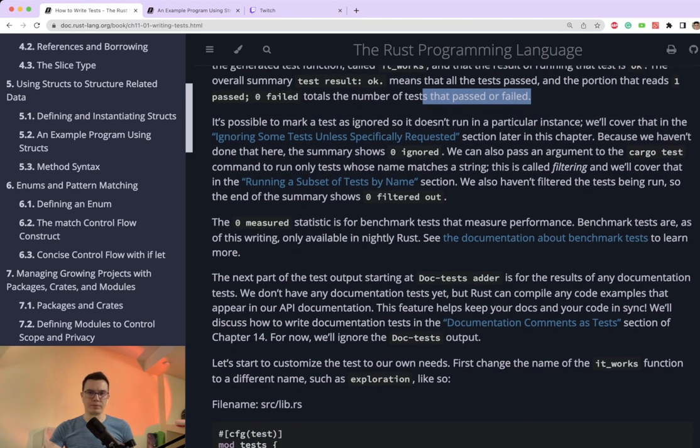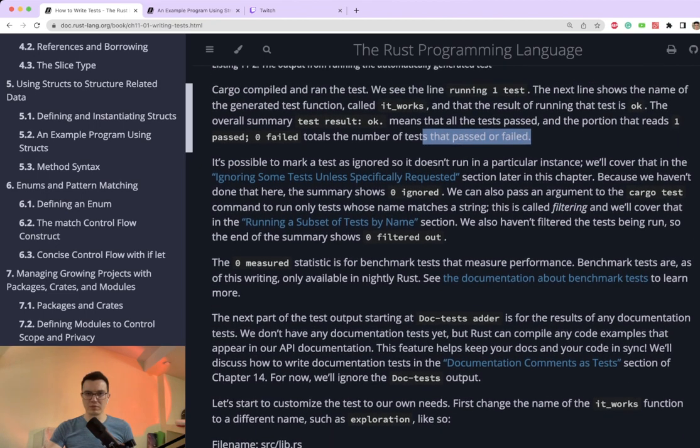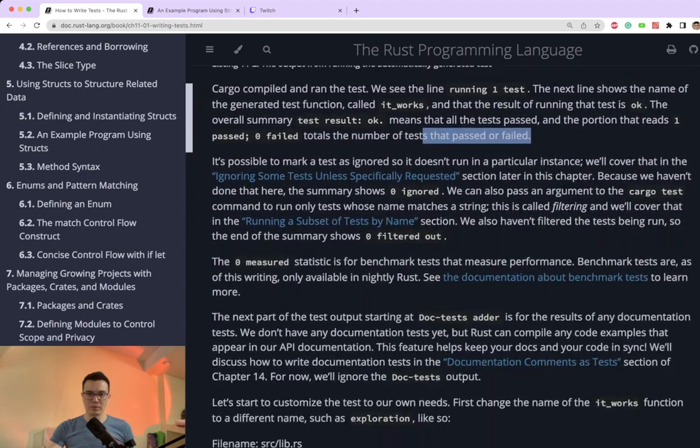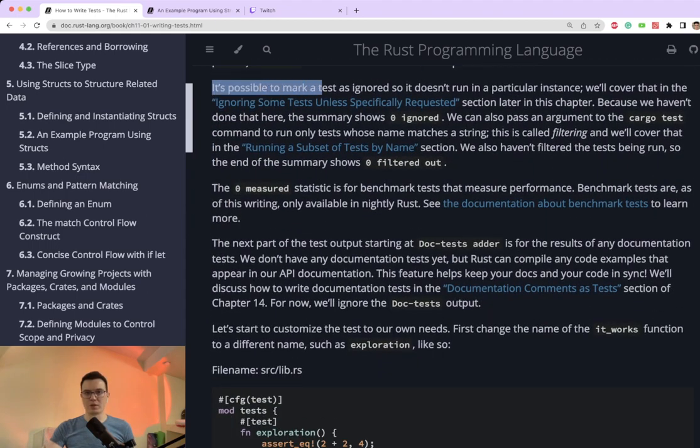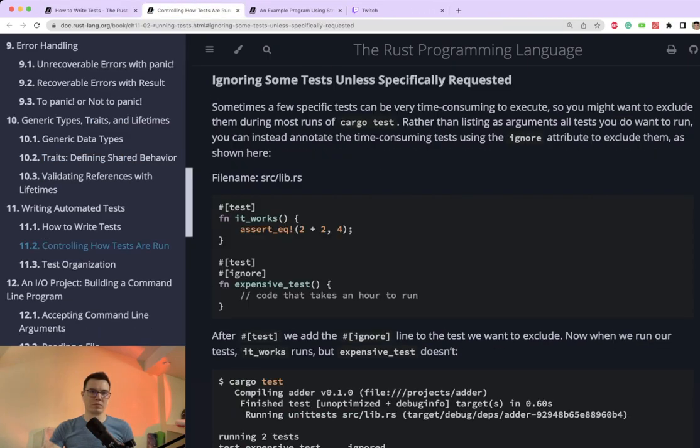Okay. Yeah, nothing basically to discuss here, just does what it does. It's possible to mark a test as ignored so it doesn't run in a particular instance. We'll cover that in the section "Ignoring Some Tests Unless Specifically Requested" later in this chapter. Okay, so now we're here, and yeah, in section 2.